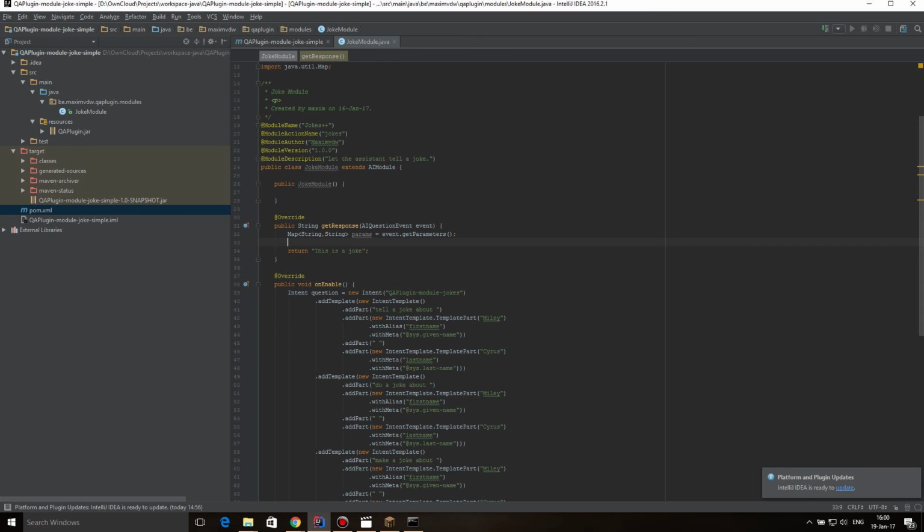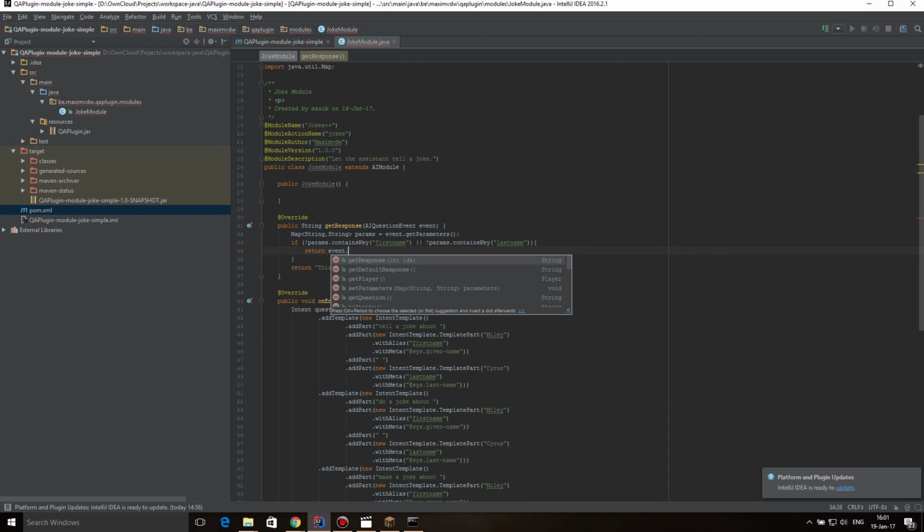And in all the examples I have online, you will see that I always return get default response when a specific parameter that is required is not in the parameters list. So if not params contains key first name or not params contains key last name, return event get default response. And this is a joke about, I'm just going to use event get params get first name, params get last name.